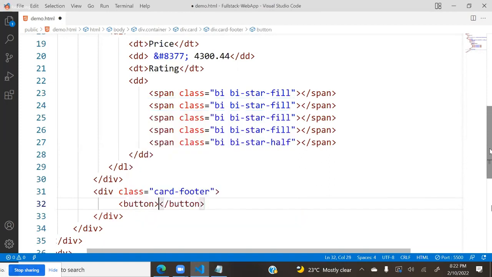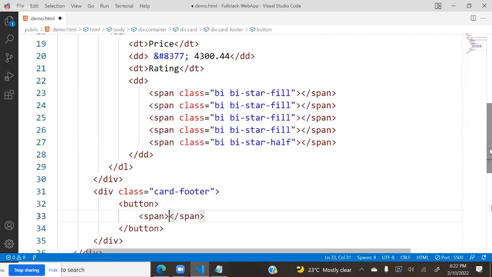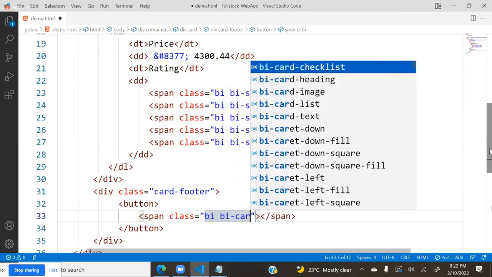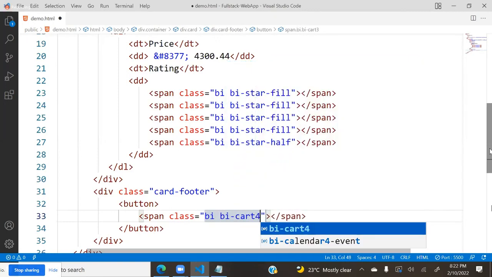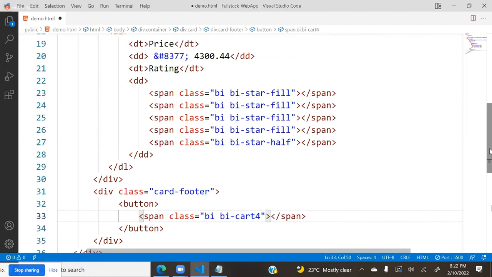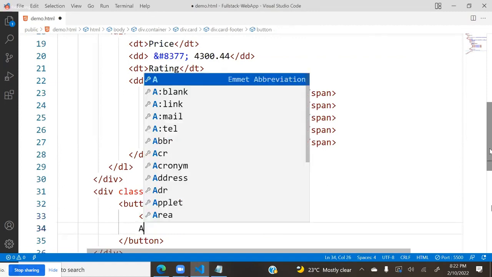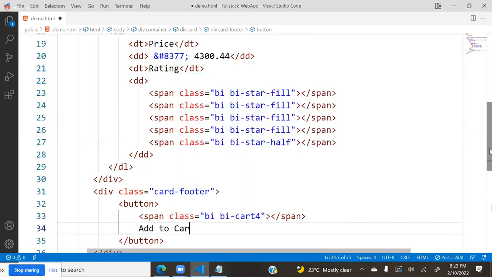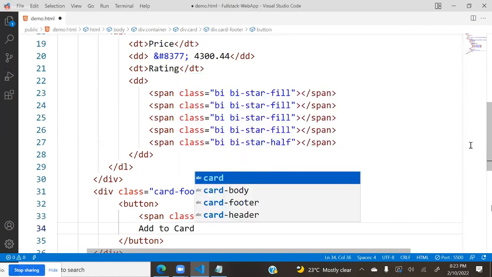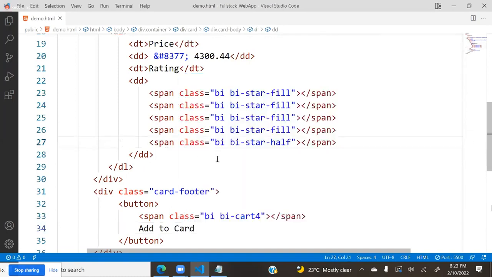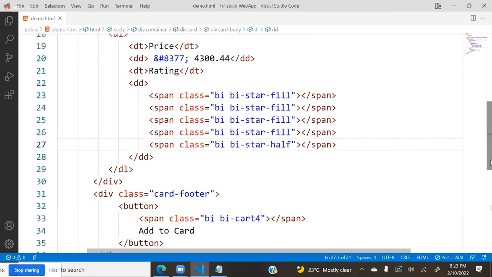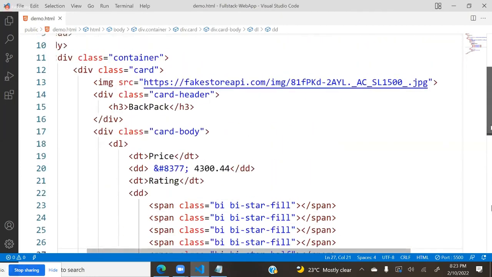You can use a div, just temporarily we will put a button. Inside the button, we will put a span. Class is bi cart 4, and below this, beside this text, I will give add to cart. Like this, I will give add to cart. Now you can see this is the card. One card related information is ready.